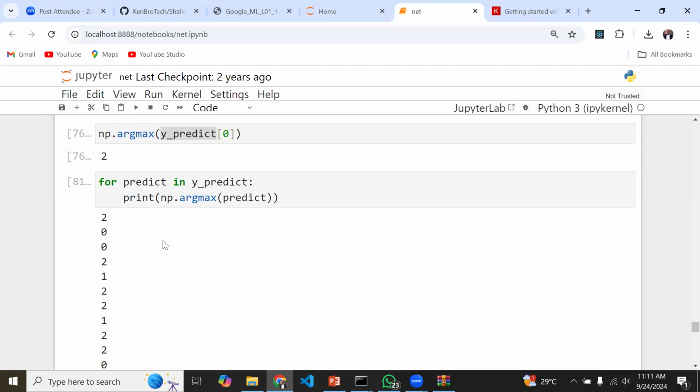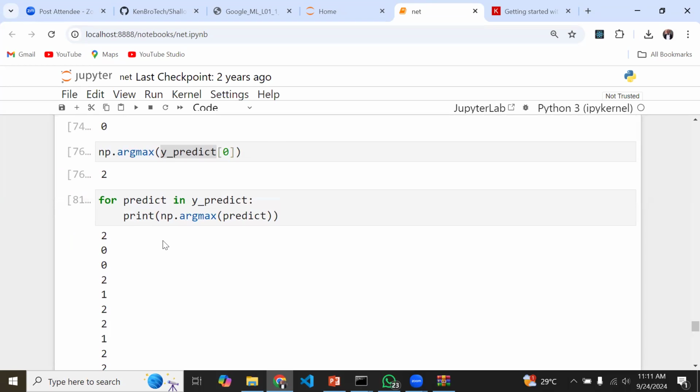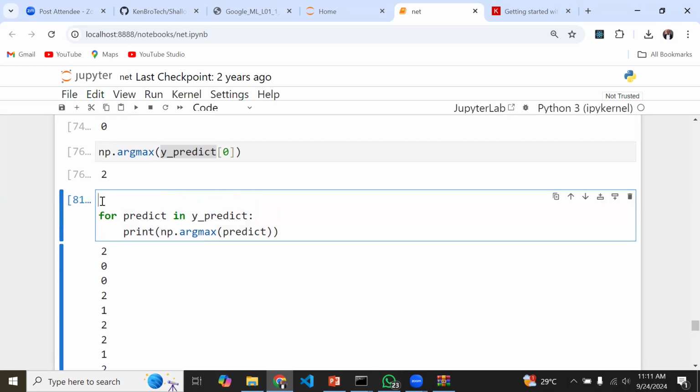So I have everything being changed to the argmax over here. Now what I want is y prediction to be equal to an empty list. Then I can do an append on this empty list, because it is a list. So instead of running this loop and printing out this way, I just want to do an append.